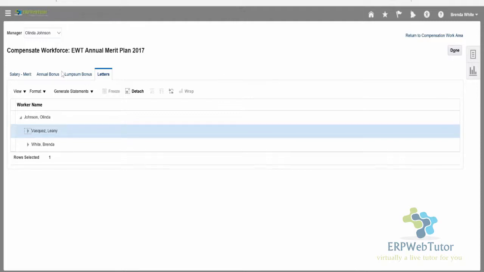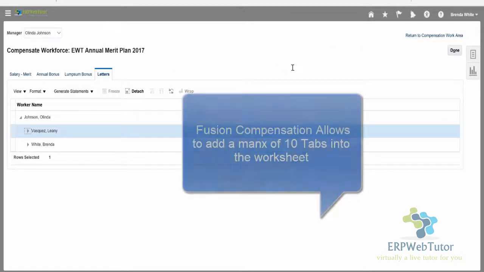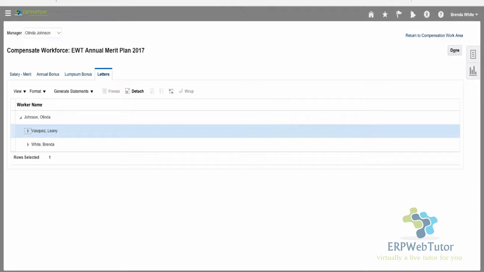So, any questions on this so far? I think I have one question posted. Tabs on top: salary, annual bonus, lump sum bonus. Can we add stocks to it? Yes, we can. Absolutely, we can.